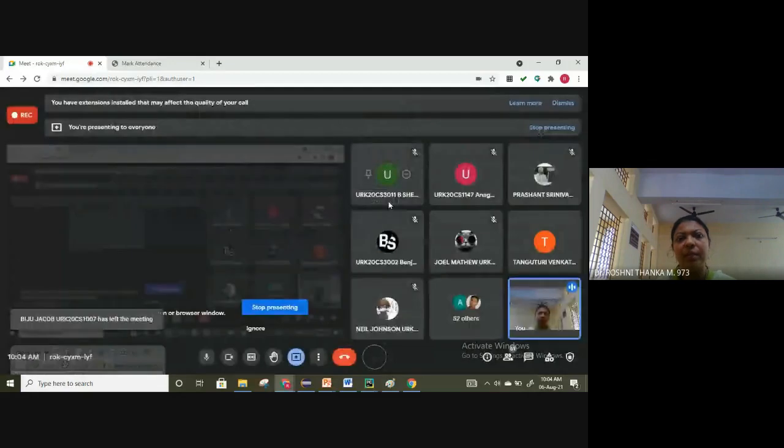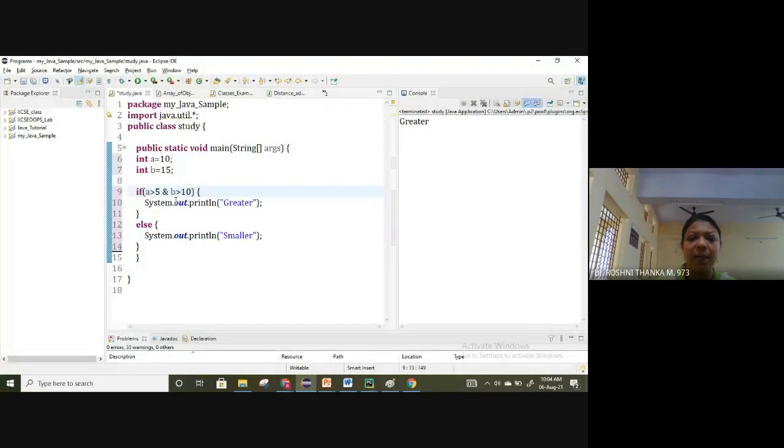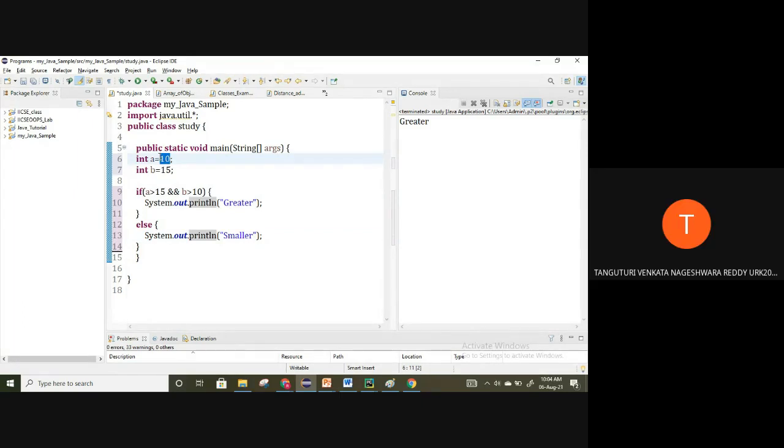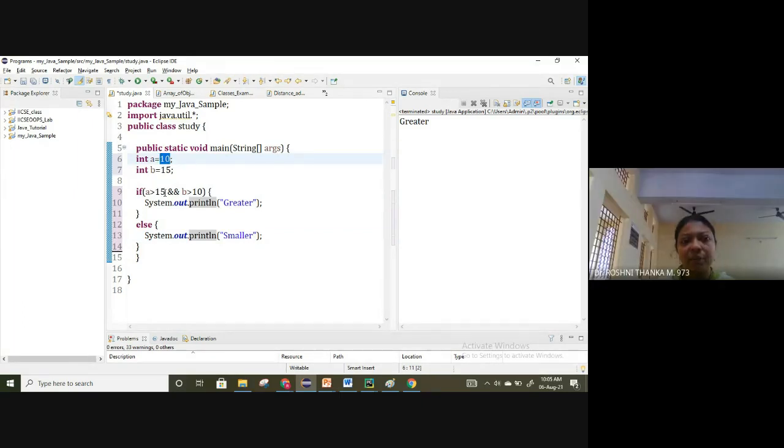We all know that. But what happens when I use double ampersand? Consider the case where I check whether a is greater than 15. The a value is 10, but I'm checking whether a is greater than 15. So 10 is not greater than 15, so here itself the condition fails. Here itself we got the answer as false. a greater than 15 is false, right? So we know that in AND, if any one is false, definitely you're going to get the answer as false.